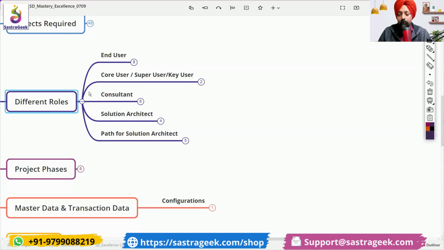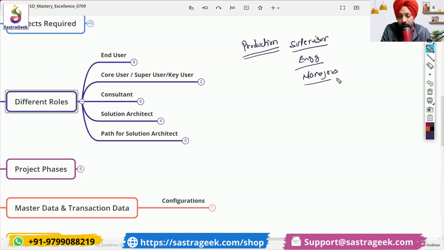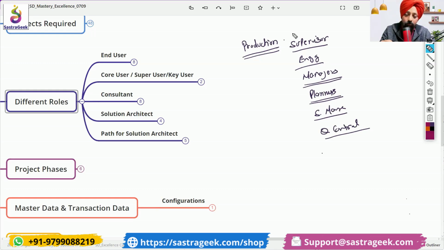Okay, so we have different people, right? Let's say this time I will be talking about production. In production, you would be having your supervisors, your engineers, your managers, your planners, okay? You would be having your senior managers and your quality control staff. So these all would be the end users.